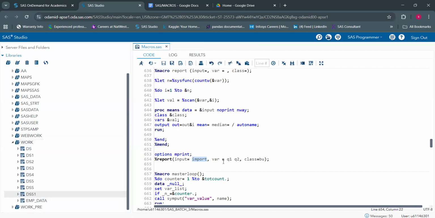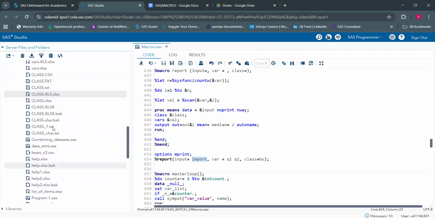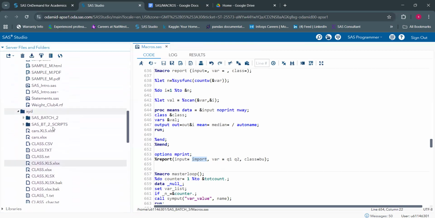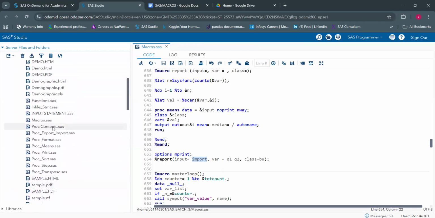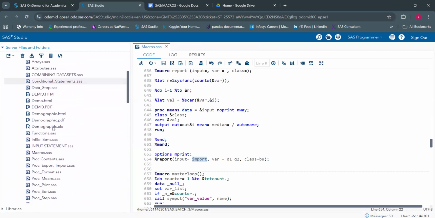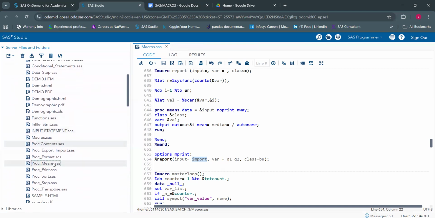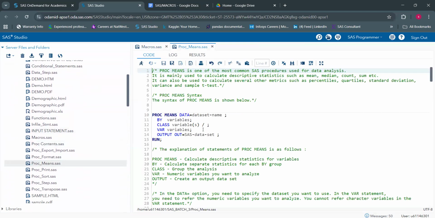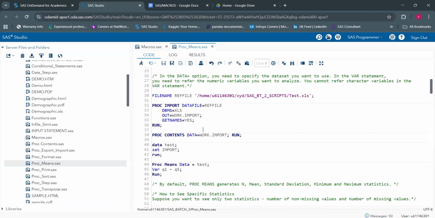Ma'am, you remember this Q1, Q2 example we discussed somewhere? Do you remember it, ma'am? Anyone? Yes, okay, now it makes sense. If you open proc means, I guess we use it in the proc means, right? Q1, Q2. Yeah.